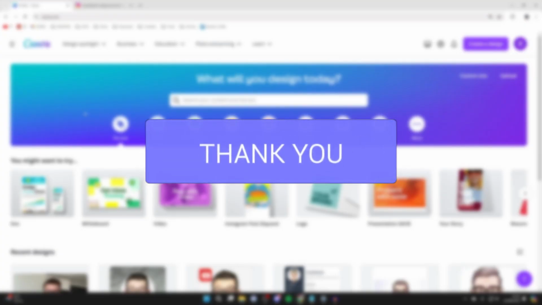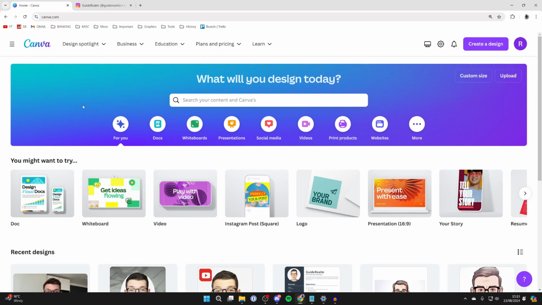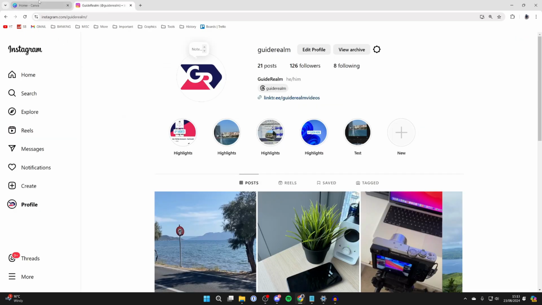Canva is a great way to go and create Instagram posts, so we'll go through that and then we'll go and show you how you can post them on Instagram.